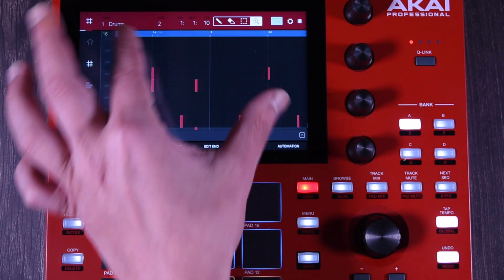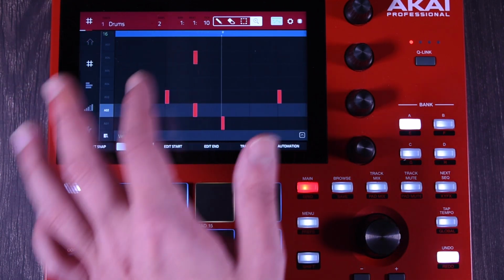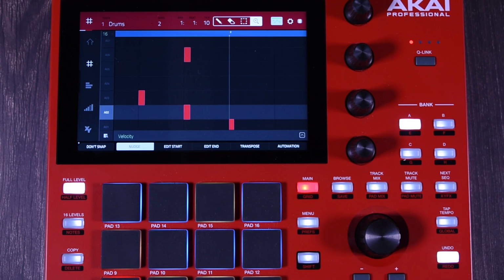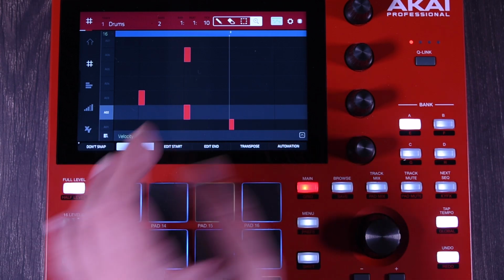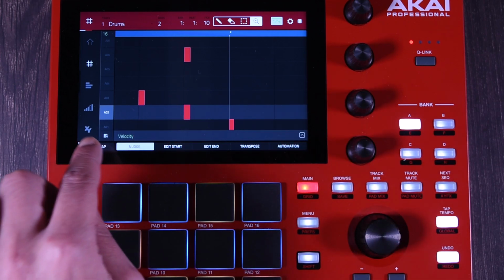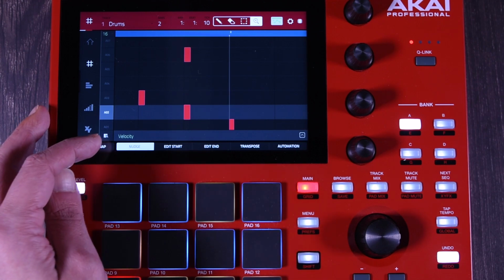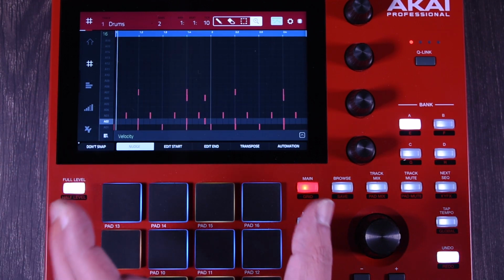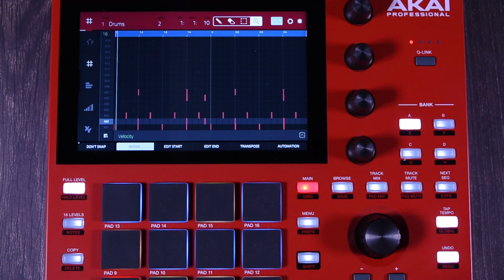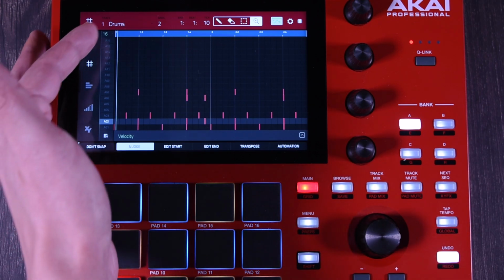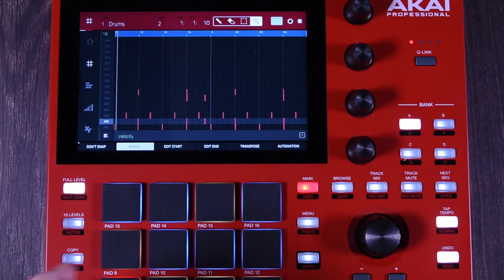Now, when you zoom and maybe you don't know where you are, if you want to go back to what you had from before, right here you have the reset zoom, and it's going to be this tiny little button. If I press it, it's going to reset the zoom and you're back to the beginning.